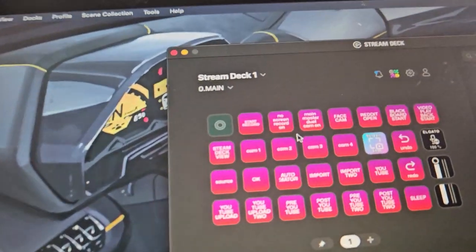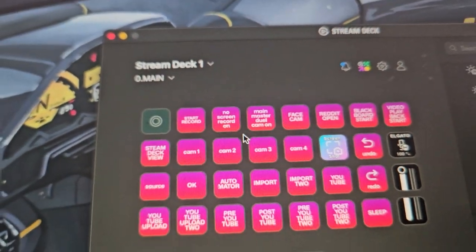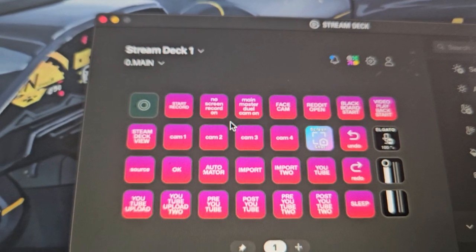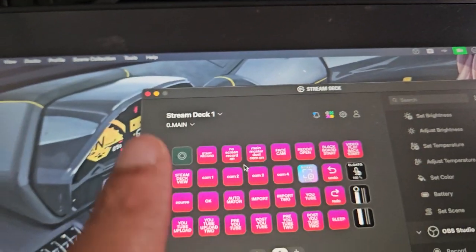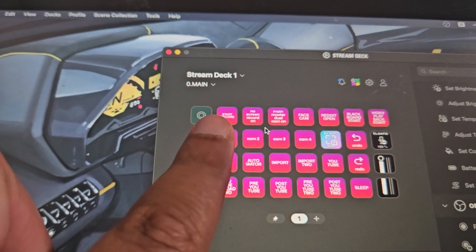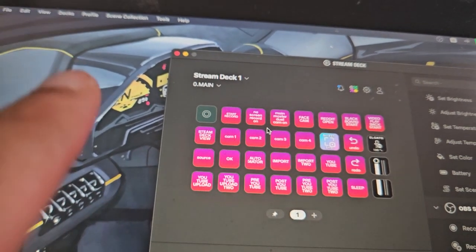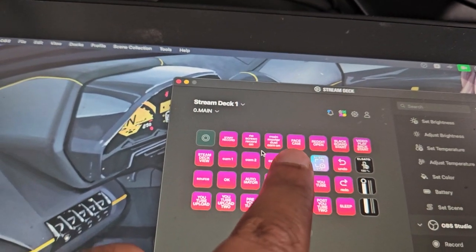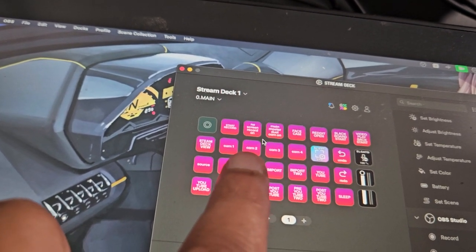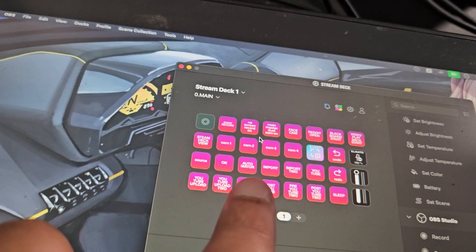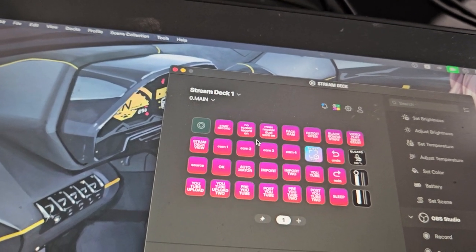And so, next button beside that is the face cam. With this one, when I start recording, it goes to face cam, and when I press here, it goes to desktop, and when I press it again, it goes to face cam again after I'm finished.